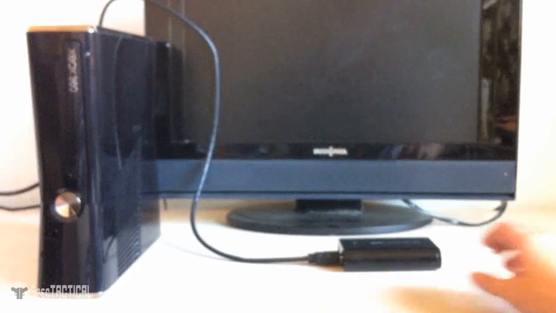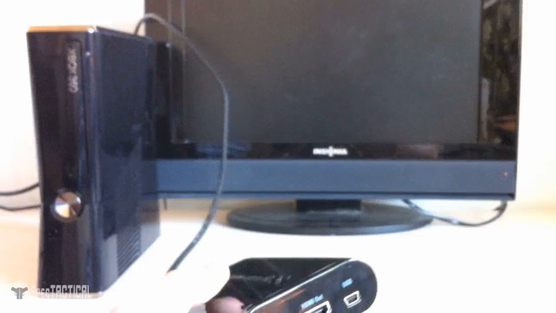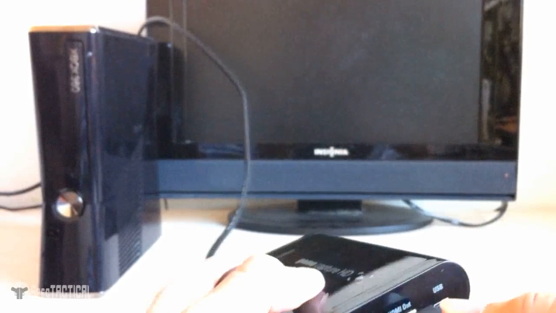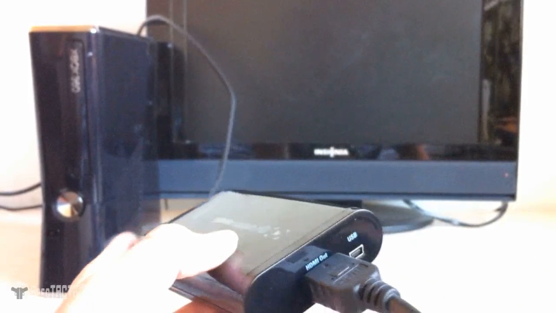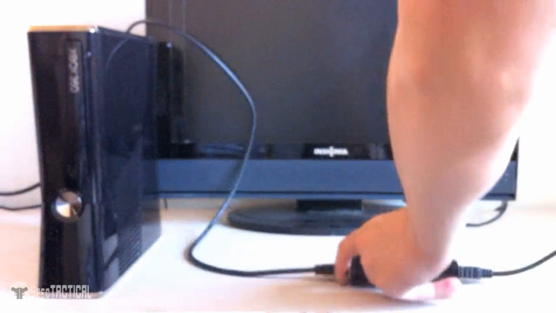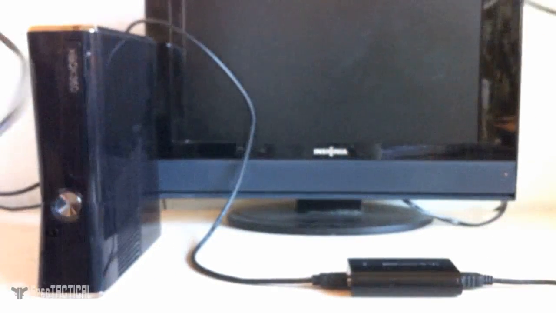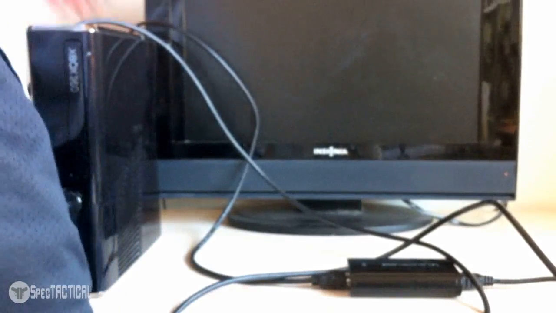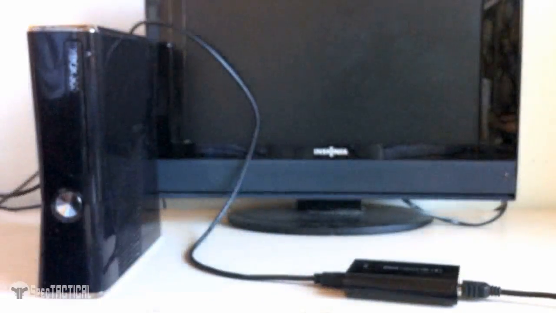Next thing you plug in is the HDMI cable to the TV, to HDMI out. Right there, HDMI out. And that goes into the TV. I'll plug that in. I guess I'll plug that in now. I'll just leave it like that for now.